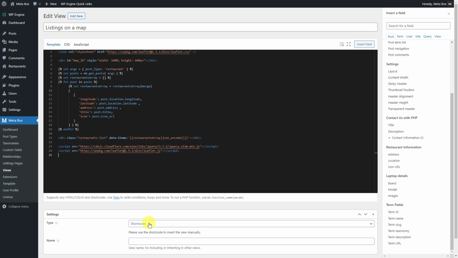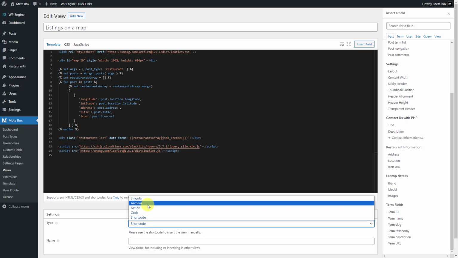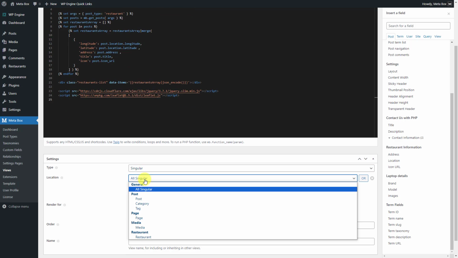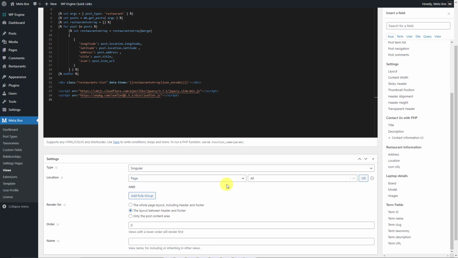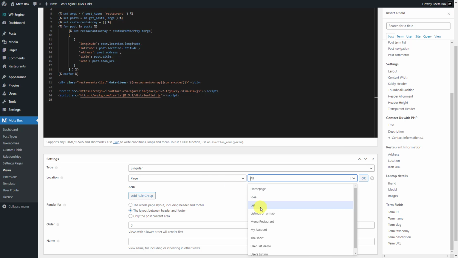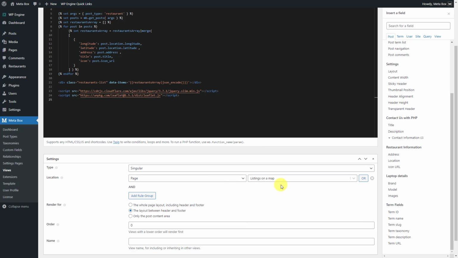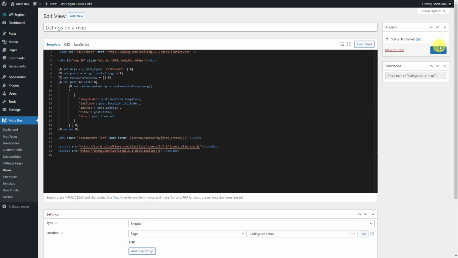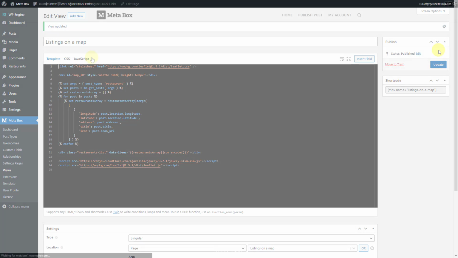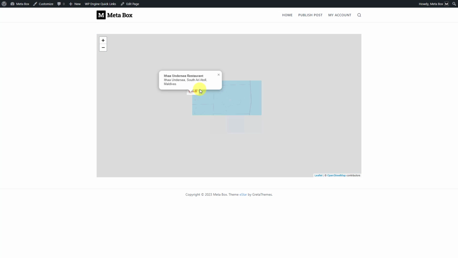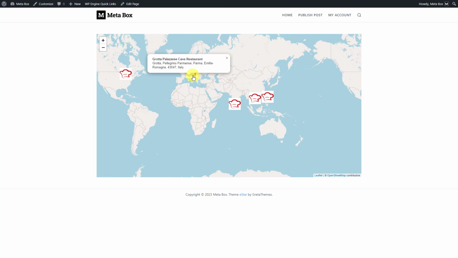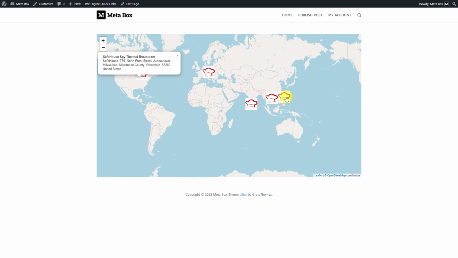Go to the Settings section of the view. Set the type as singular. Then add a rule. Set the location as the created page. Go to the page. The map and all the markers are also displayed.